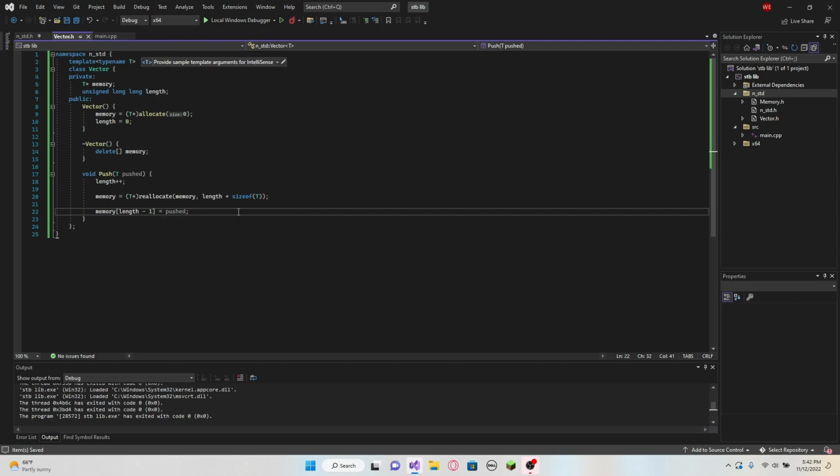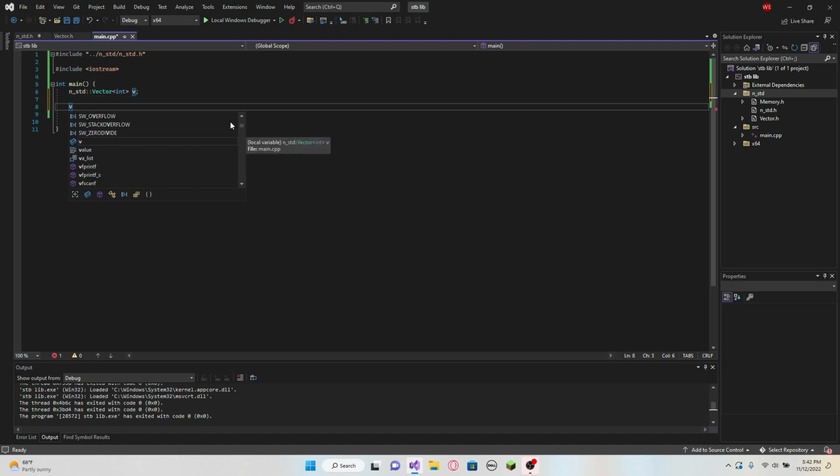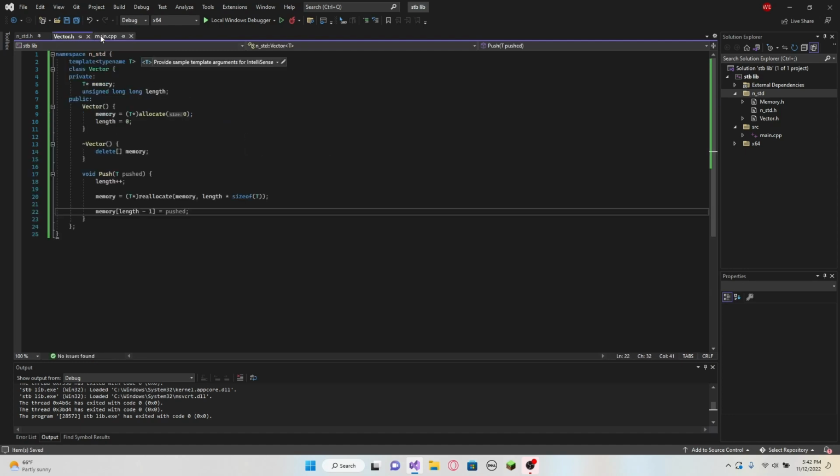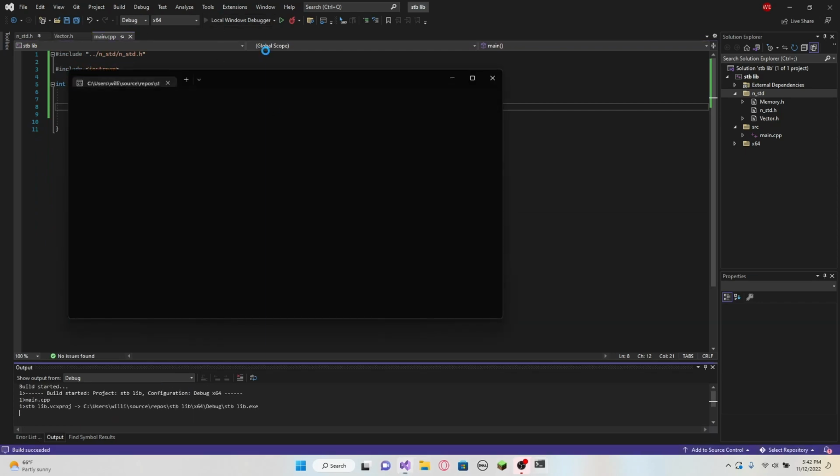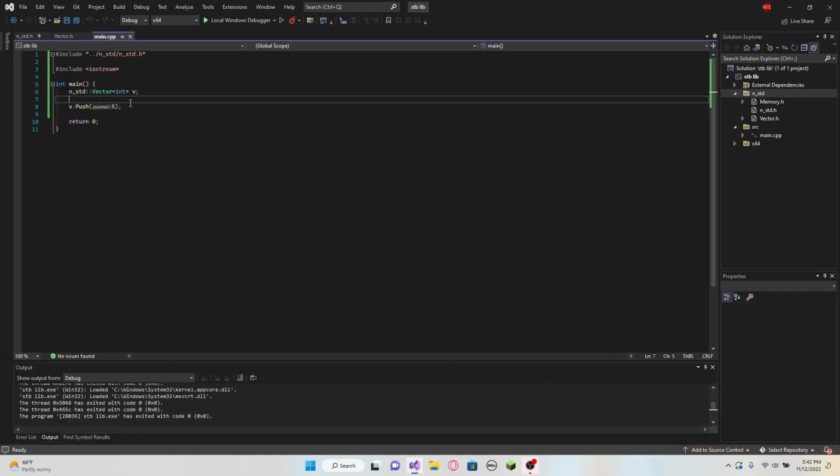Now, this should already work for pushing something to the array. In fact, let's test this out. So we're going to go v.push 5. Obviously, we're not going to be able to access anything from here yet. But if we go v.push 5, it does run, which is a good sign.